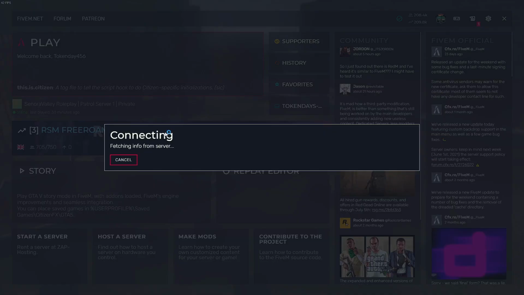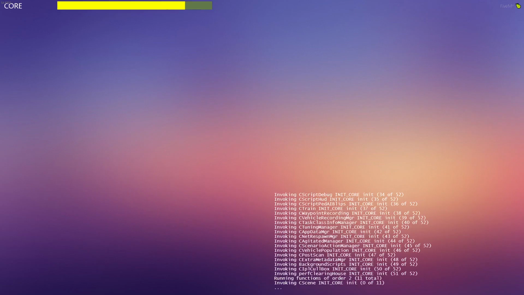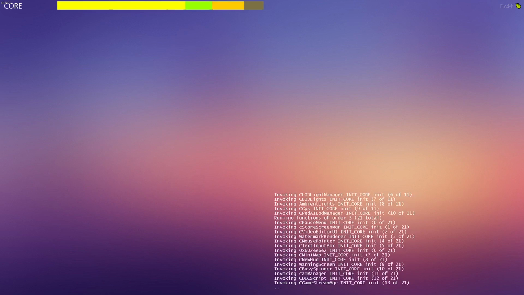Now at this time, nobody's going to be able to join your server except you. And if you would like to enable your friends or anybody else to be able to join your server, you would have to port forward. I'll go more in depth on that in another video, but this is pretty much just the bare bones way on how to install a FiveM server. So I'm just going to wait until we get in game, and then I'll be back.